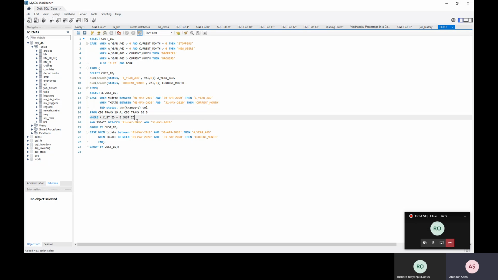So now, where this condition and TX date between 1st of May 2019 and 31st of May 2020, because the case statement that I'm considering here is from 1st of May 2019 to 31st of May 2020. So I don't necessarily need all the information up to this date. But if I don't specify this particular statement, it doesn't matter. Your query still runs.